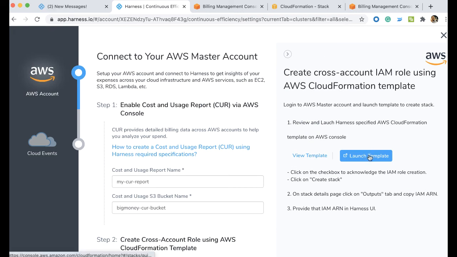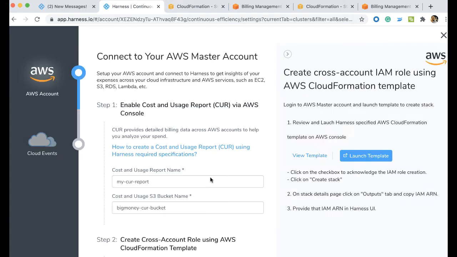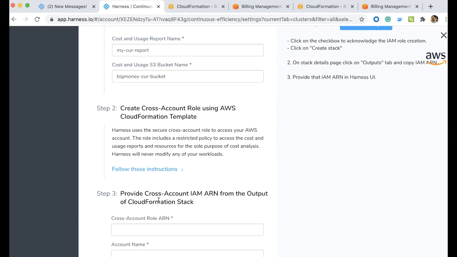For continuous efficiency to get access to this cost report, we'll be using an IAM role. Go ahead and click launch template. We have one created for you. This is a quick create stack, and all you have to do is fill out some very basic details. My account details are at the bottom if I scroll down, so I'm not going to scroll down. Click quick create stack, and you'll be on your way by entering these particular pieces of information down here.